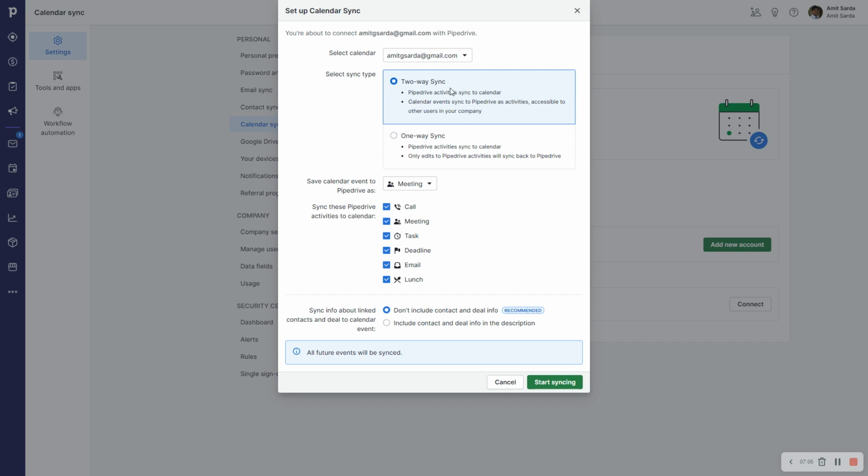So two-way sync is where Pipedrive activities sync to calendar events, and calendar events sync to Pipedrive as activities accessible to others in your company. One-way sync is where Pipedrive activities sync to your calendar, and only changes to Pipedrive activities in your Google Calendar will sync back to Pipedrive. Your other meetings won't appear in your Pipedrive activities.